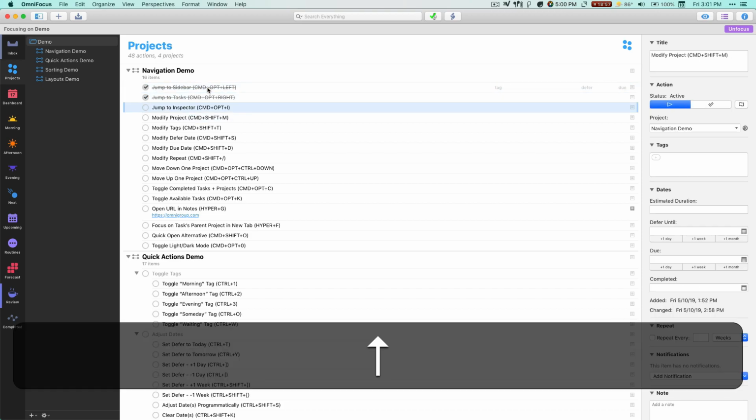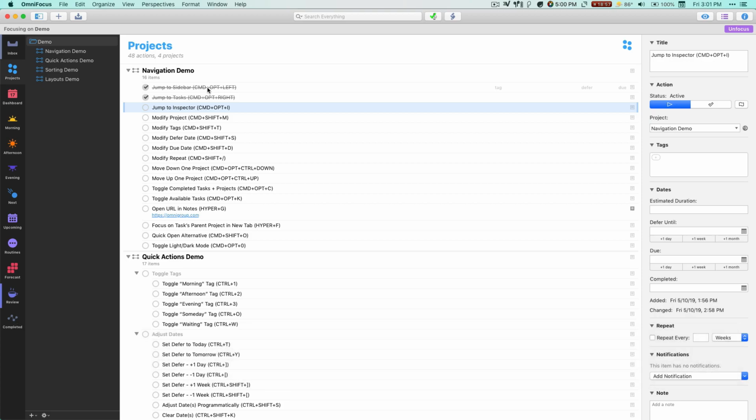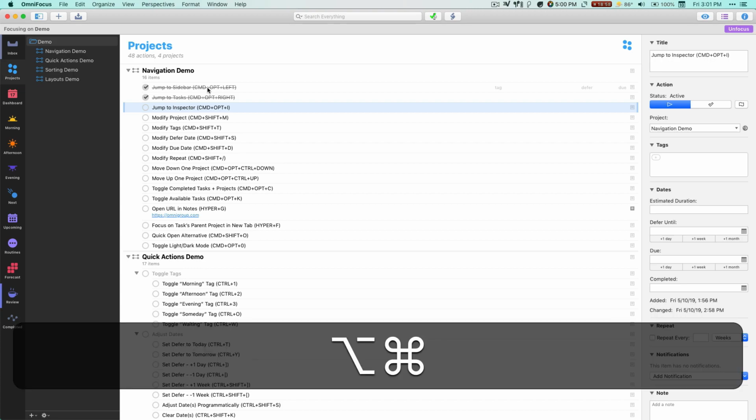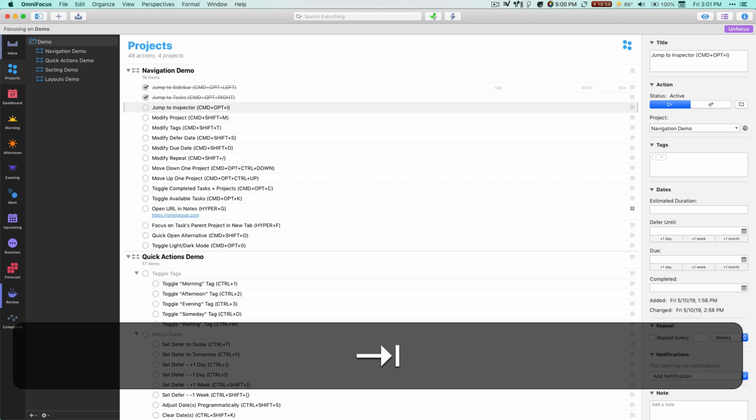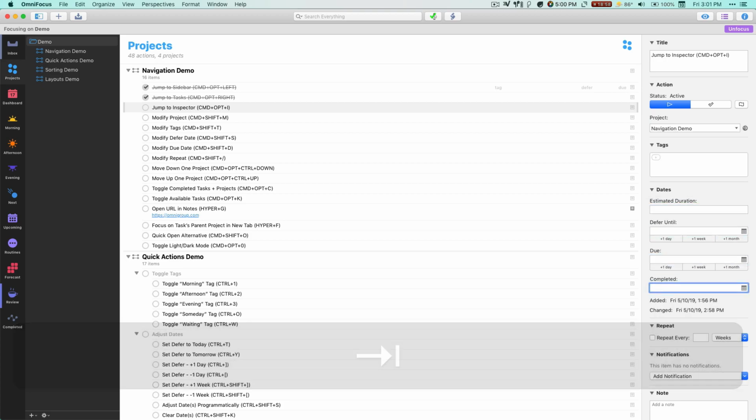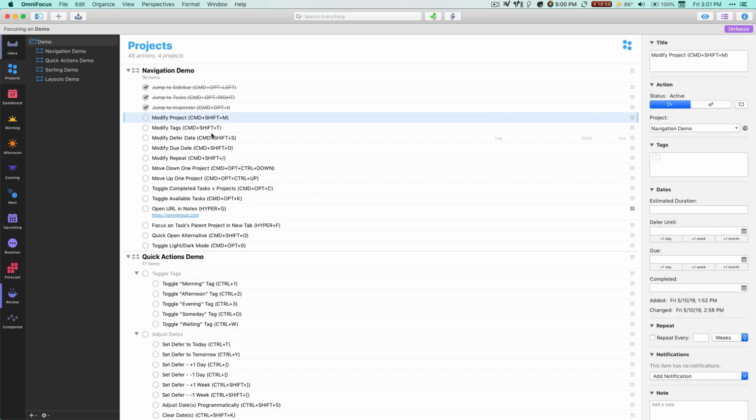I have an inspector one set up, so if I for some reason need to tab into a specific field in the inspector, you can toggle the inspector back and forth with that command option I, and then you can run through each of the things. If you need to get to the estimated duration, for instance, or the completed date, that's helpful for me. Modify projects.